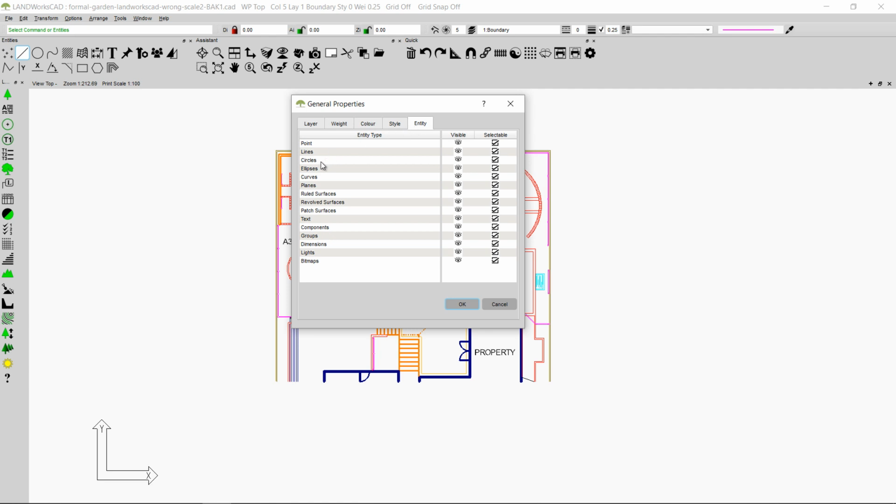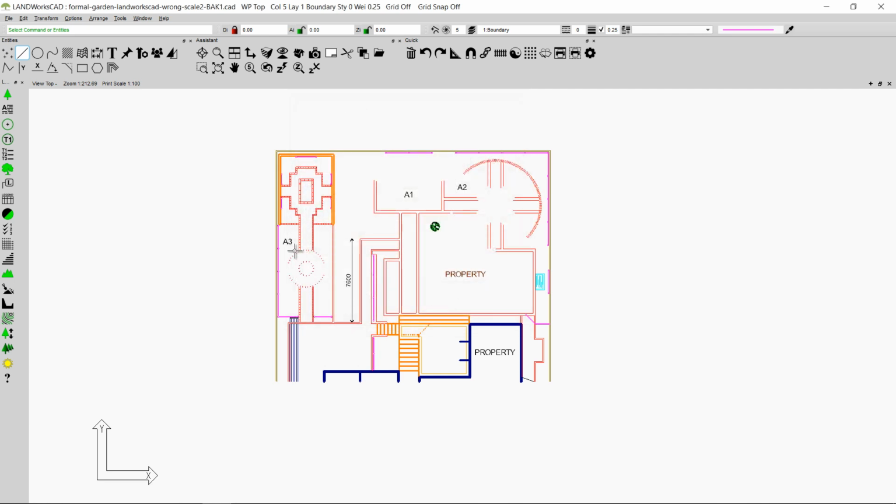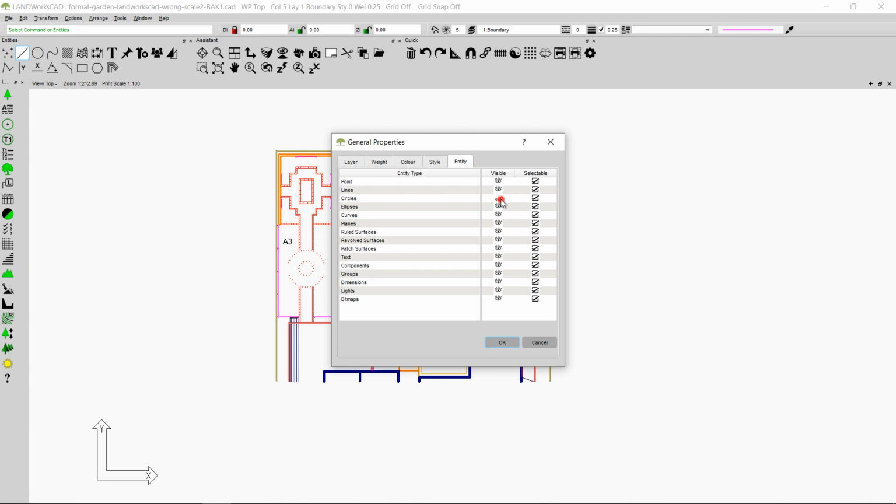For example, let's say I don't want to see the circles in my file. I'm going to click here and now I'm going to click OK. As you can see, all the circles in my file are missing. They are there but I won't be able to see them. They are invisible to me. If I want to see them again, I can just go to this option and make them visible again.